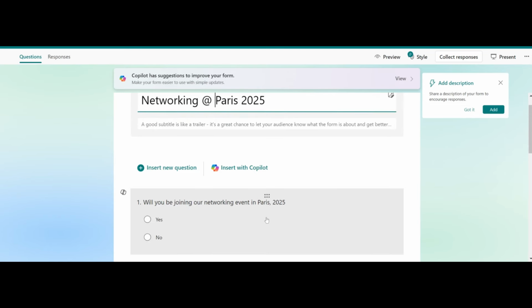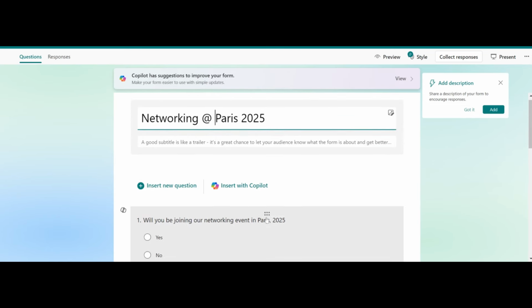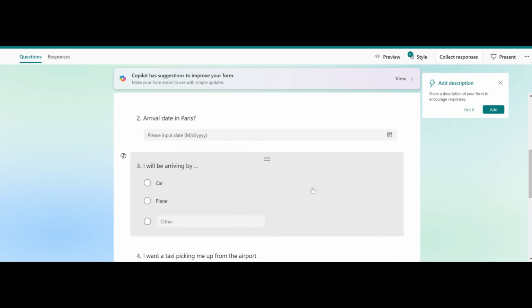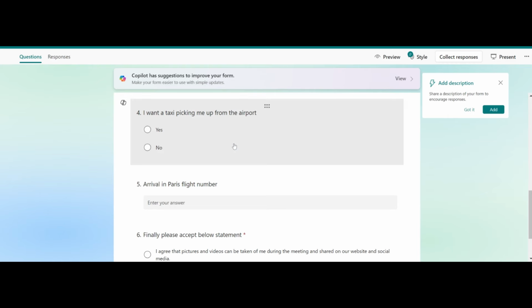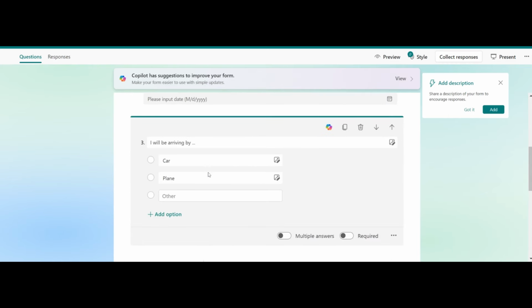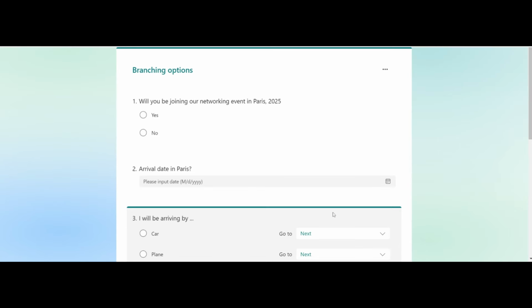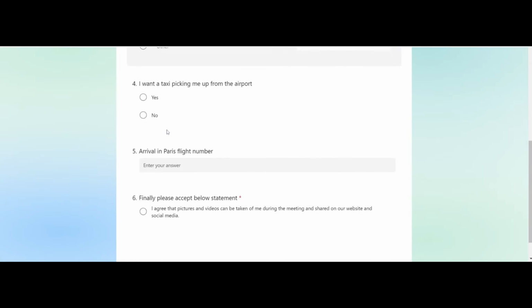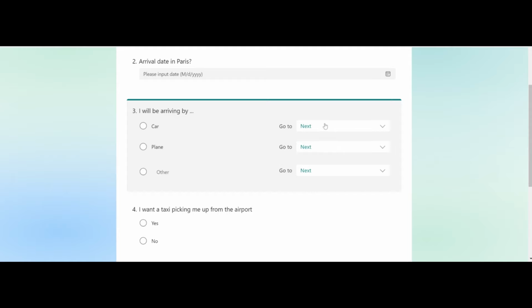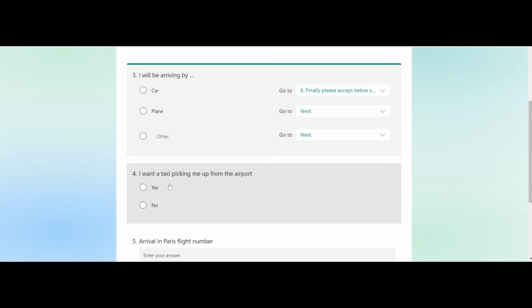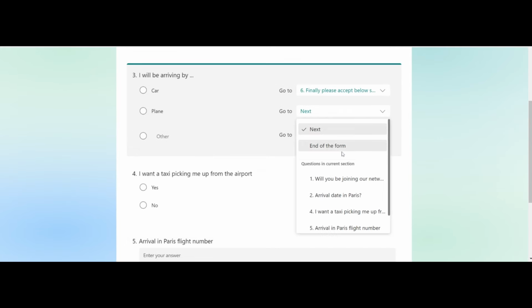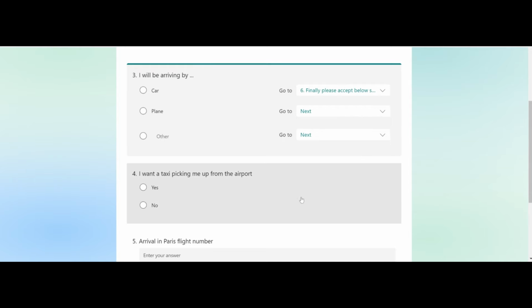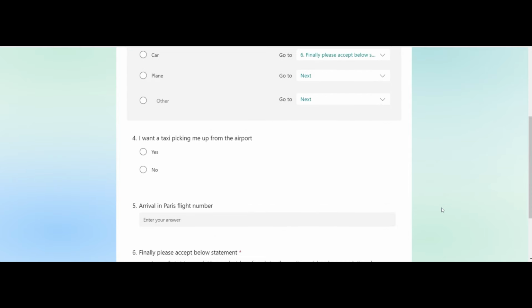Now, for you, it's exactly the same. Opening your form, starting a new one, you can enter all the questions. And if you want, for example, that the people arriving by car don't want to see the airport questions, you can easily open up the question, add the branching, and say, if you'll be arriving by car, then just go to the final statement. If you arrive by plane, you want to know if they need a taxi and their flight number, of course, to arrange a taxi. So you can just say here, I want them to go to the next question.